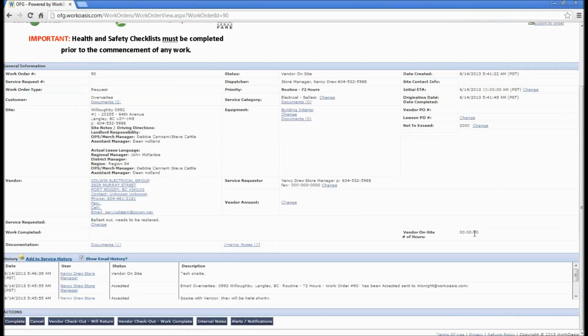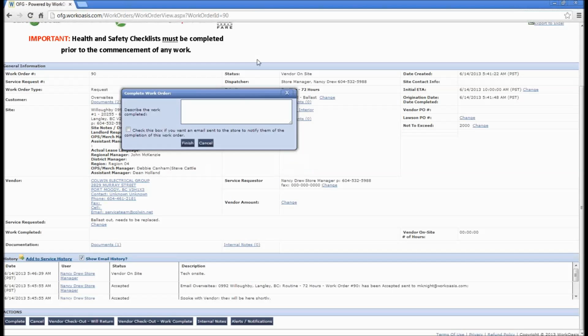And now that the vendor is on site, the total number of hours that vendor is on site is going to be recorded between the time that we check them in to the time that we check them out. So we're going to go ahead and simulate that the vendor has completed the work. They have replaced the ballast that we needed to have work done on, and they're done. So we're going to say work done.